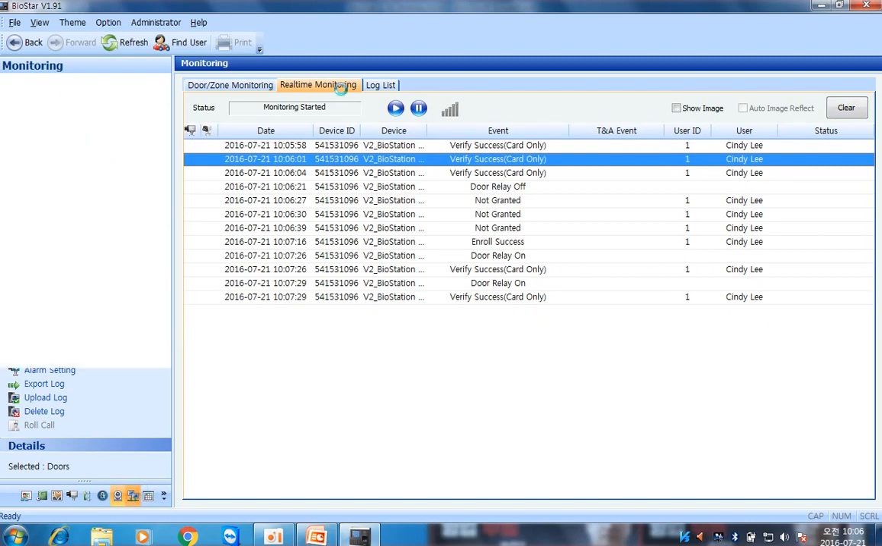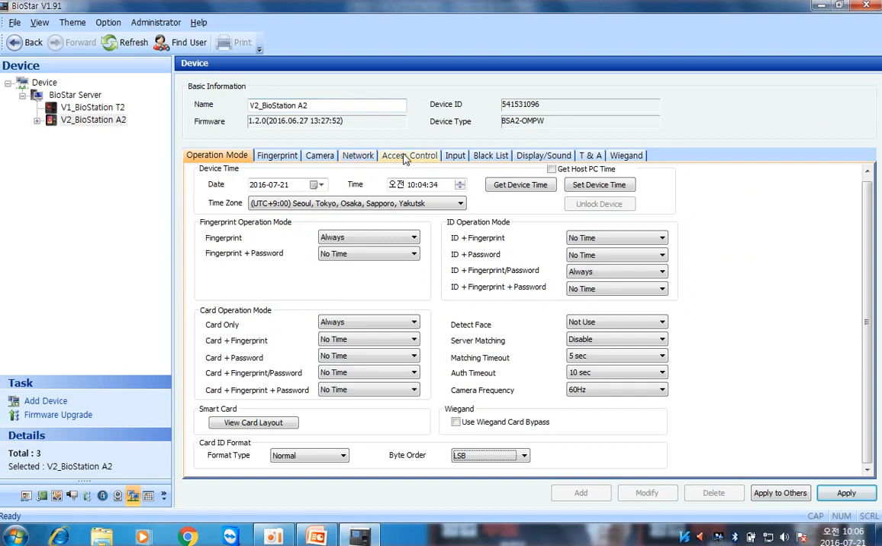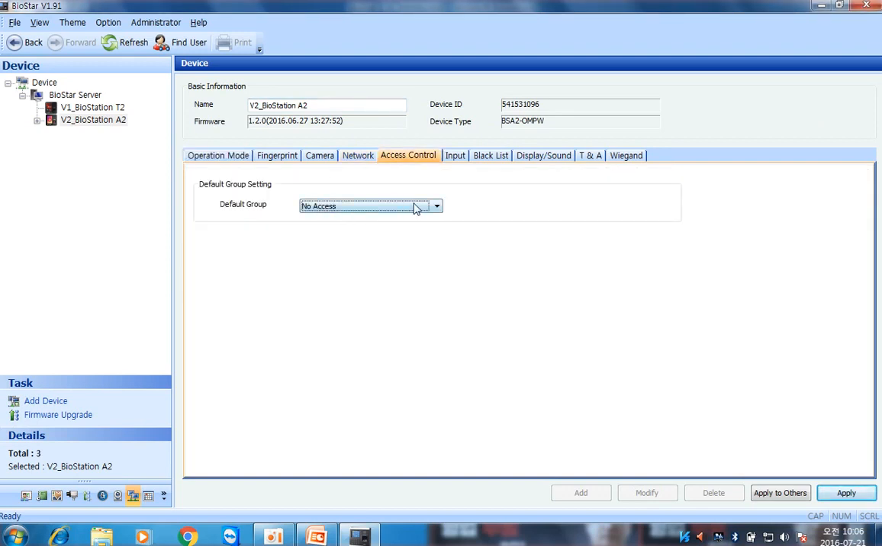So what it means is the default access group no access will work as no access only when the device is assigned to a door. When it is not assigned to a door, it's just standalone without any relays. Even if the default group is no access, a user can still get access into a device.